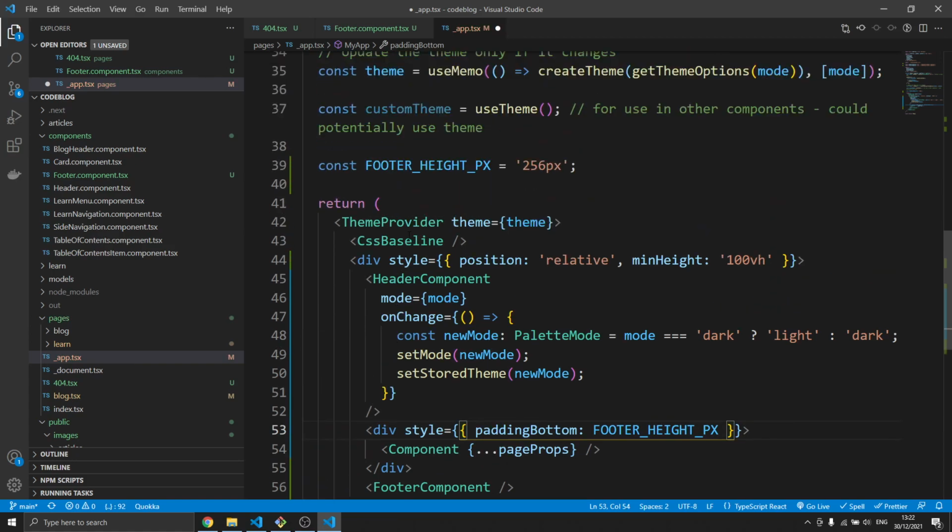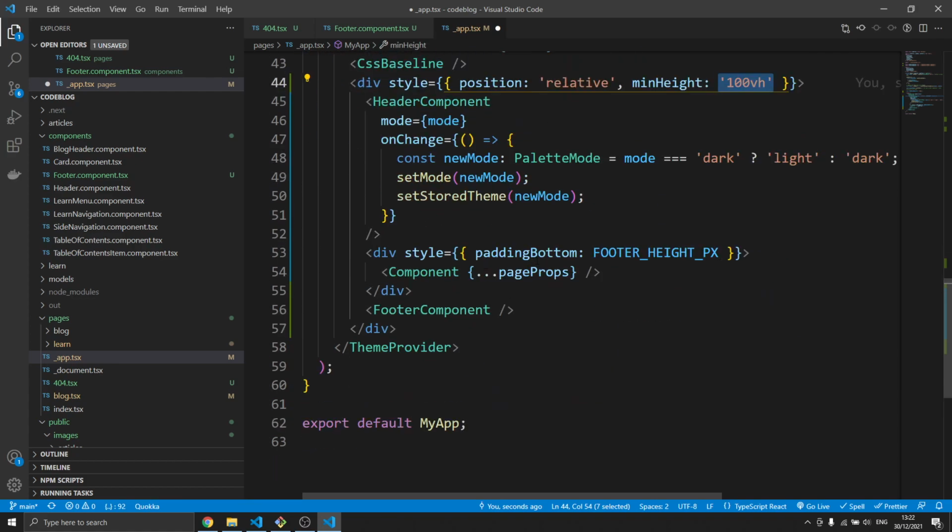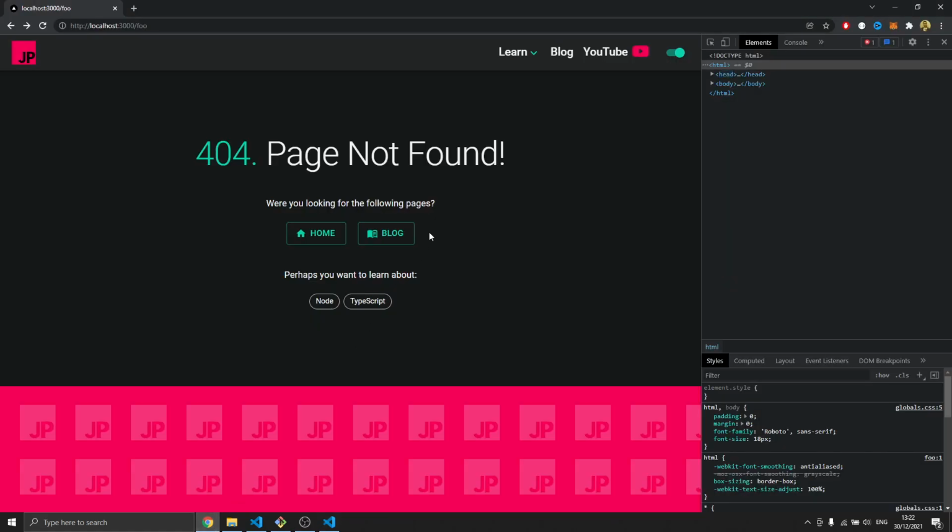So we're taking the full height of the screen here. Everything's within the full height: header, contents, footer. And then there's some padding bottom, which is the footer height in pixels, and that will go about offsetting that. So let's just save that. Now we can see that we've got this footer here.